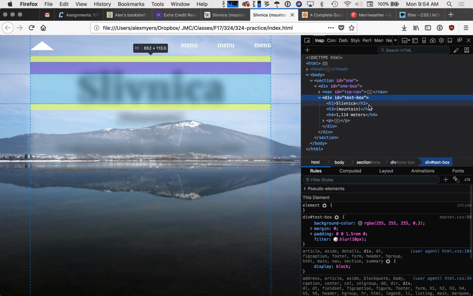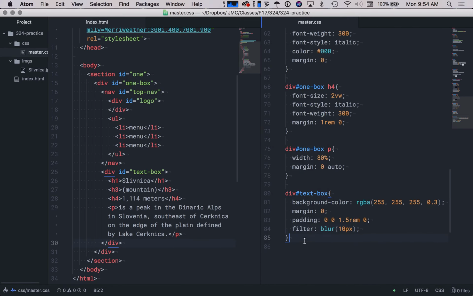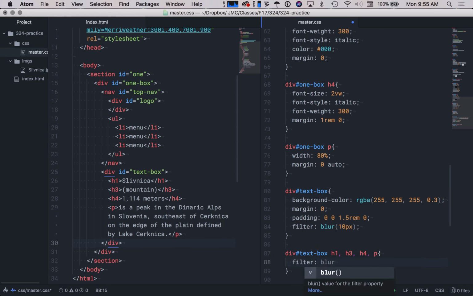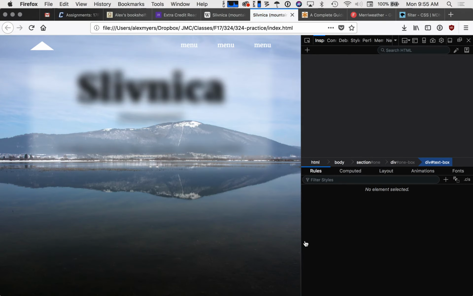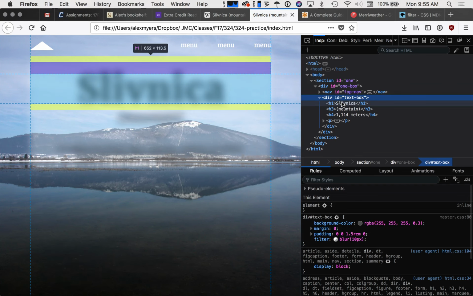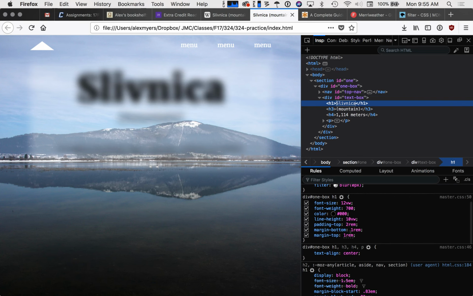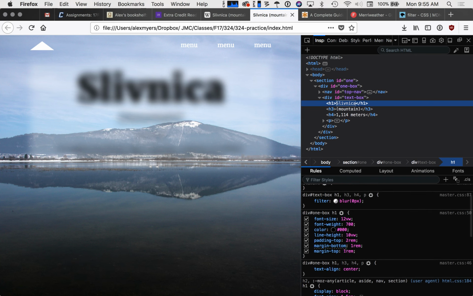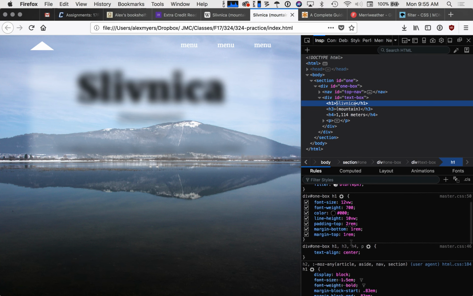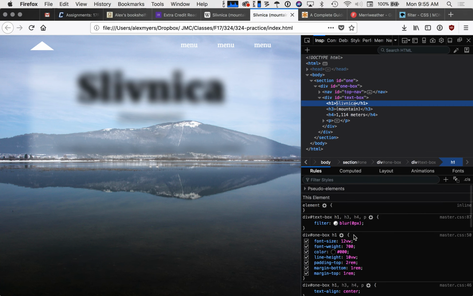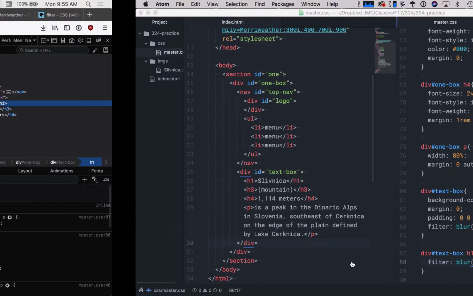One thing I just thought of, though, is maybe we could get away with this if we do div text box, and then we say h1, h3, h4, p, and set their blur to be 0 pixels. I don't know if that'll fix it. Nope. So this h1 is inheriting blur from the, where is it? From text box for some reason. Can we just say 0? Why not?